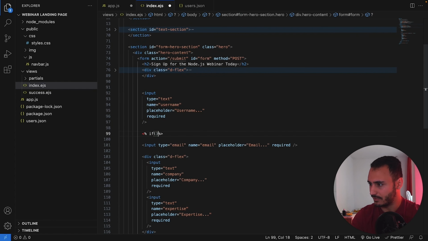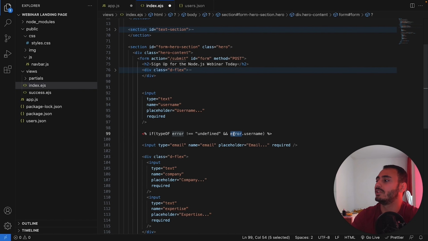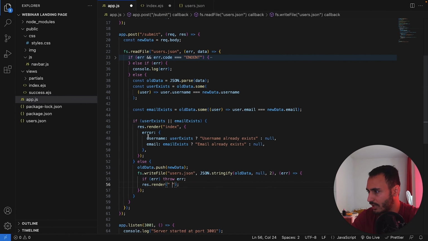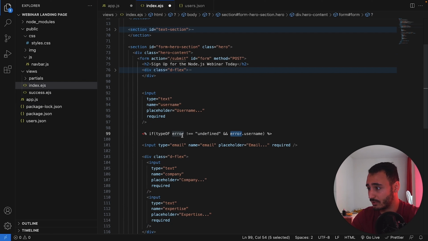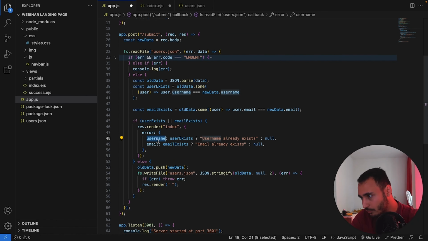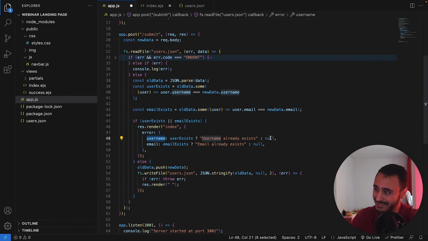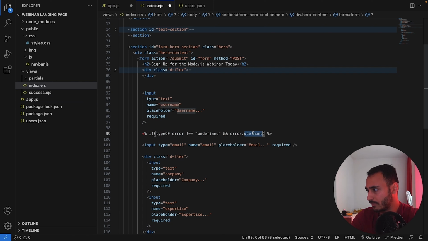So I want to write an if statement. If typeof error is not equal to undefined and error.username exists. Just to let you know, the error that we are talking about here is the error that we are passing into this object. The object already exists, so what we are doing here is checking first if it's not undefined and if there's an error in the username. Do we have in this object an element called username? If we have this element, that means it exists, it's a truthy value. But if we have it and it's null, it will be a falsy value, so this will be false.